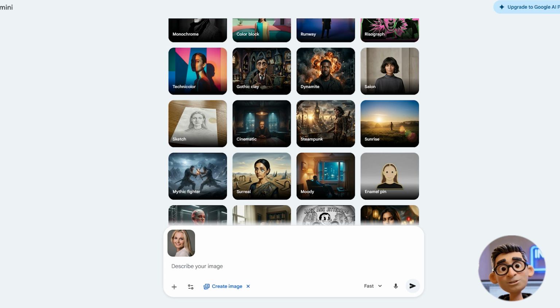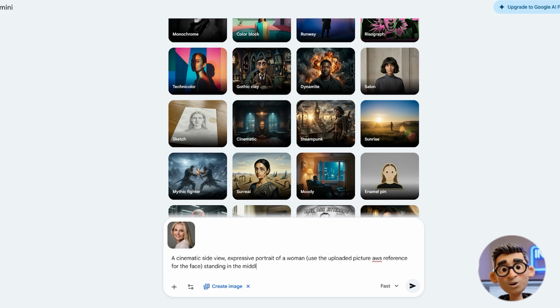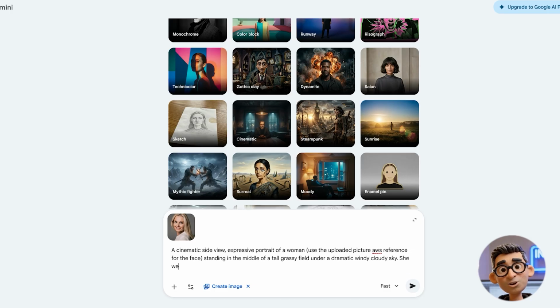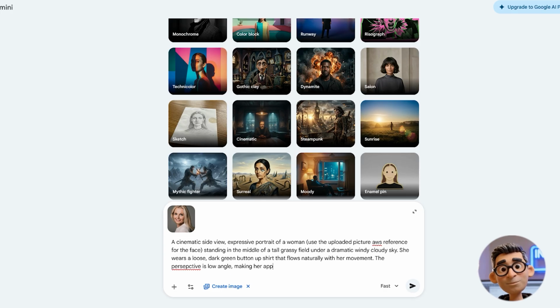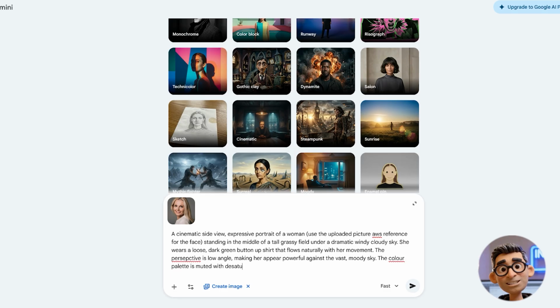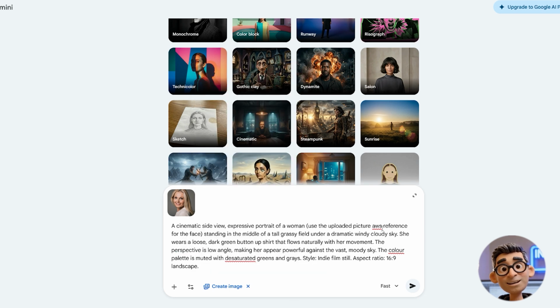Then enter this prompt. A cinematic side view, expressive portrait of a woman. Use the uploaded picture as reference for the face, standing in the middle of a tall grassy field under a dramatic windy, cloudy sky. She wears a loose dark green button-up shirt that flows naturally with her movement. The perspective is low angle, making her appear powerful against the vast, moody sky. The color palette is muted with desaturated greens and grays. Style, indie film still, aspect ratio 16:9, landscape.